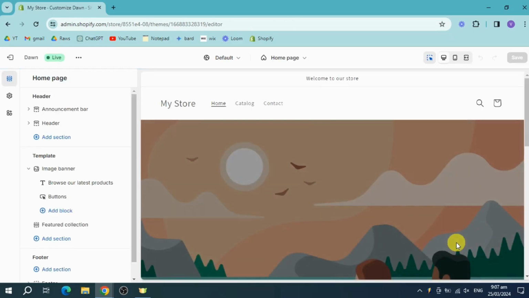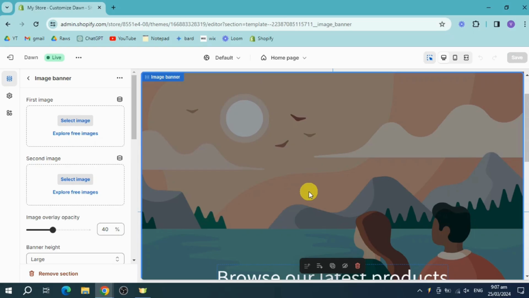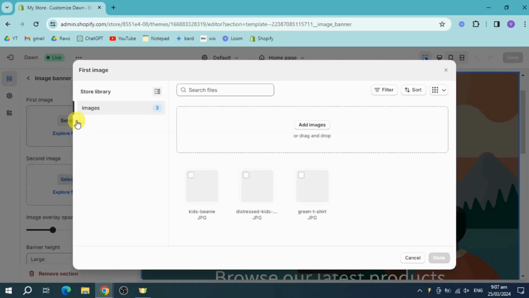Shopify editor itself. So this is what your homepage will look like, and in here you have a lot of banners available. So for example, you have this image banner right here. This is what it looks like. When you click on that, you can put in here a new image that you want to use. So for example, just click on this select image, and then from in there, you should be able to add in here an image that you want.